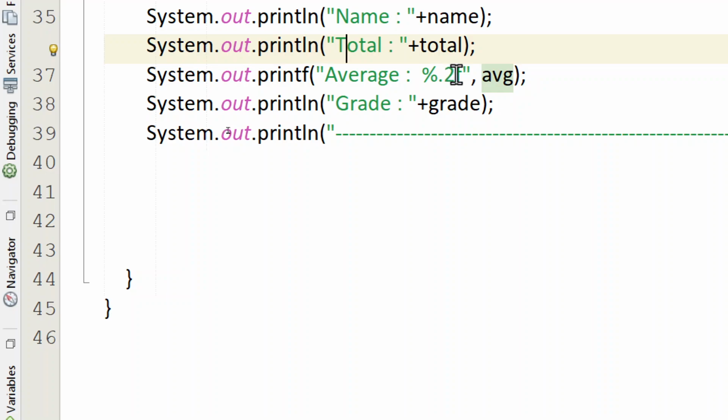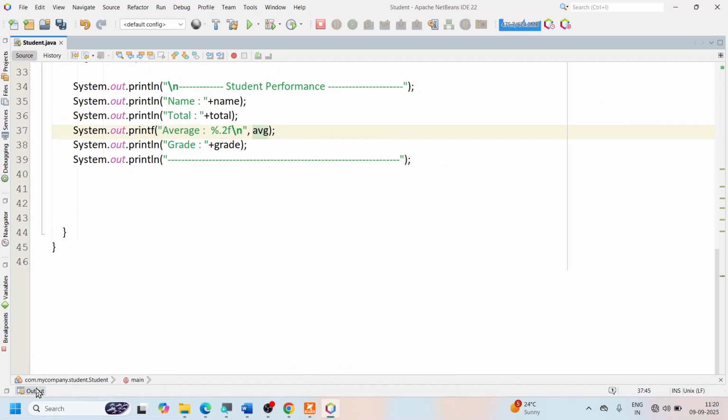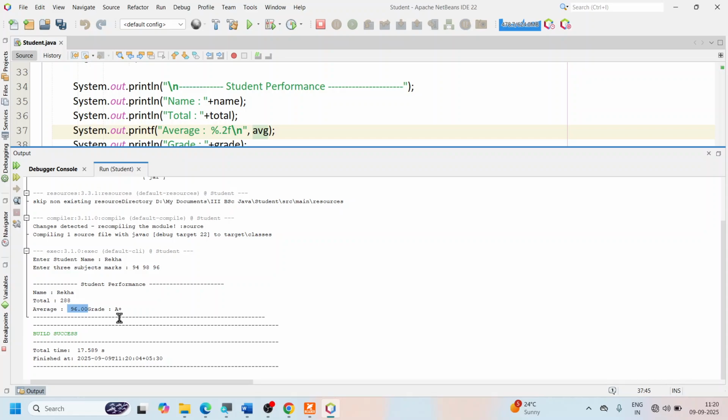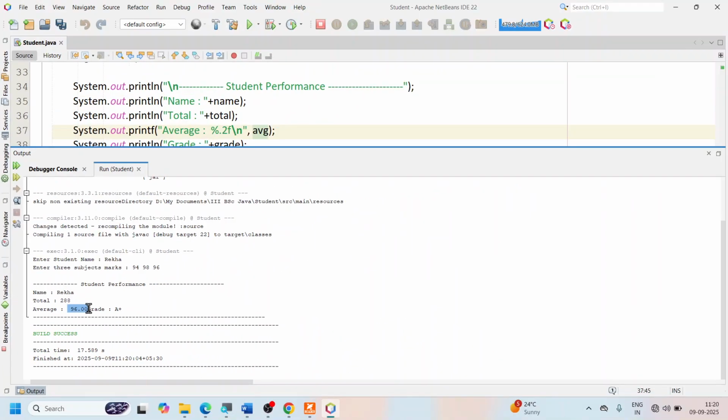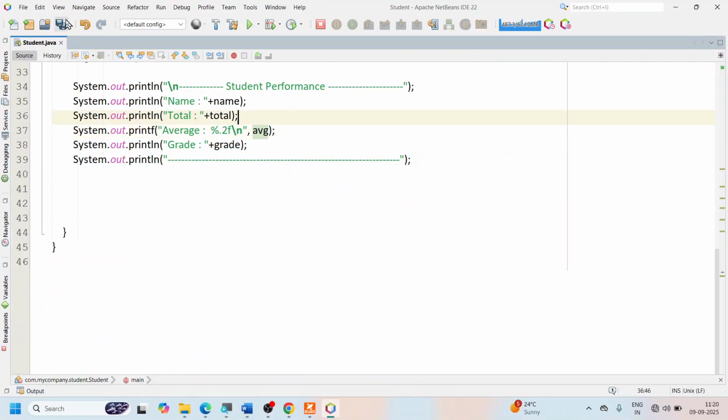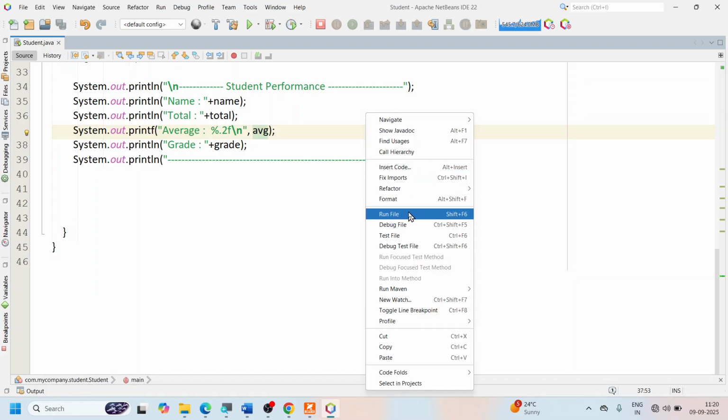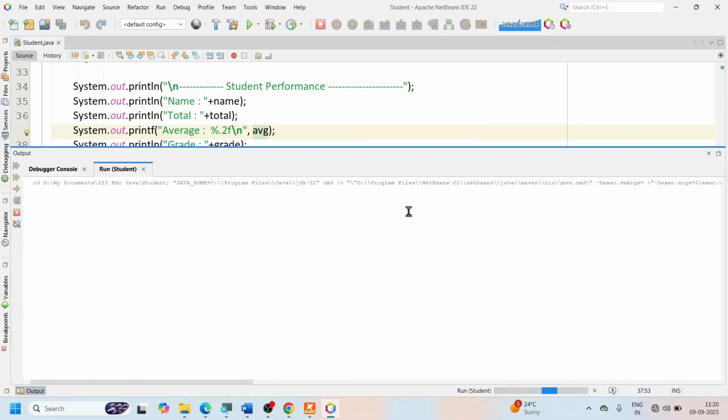Only one small mistake over here, and that is \n to make this grade. If you notice, the grade is coming on the same line here. I need one line break there, so I'm going to put the \n here to make life easier. So let's try it one more time. I put \n here and then give it a try. Let me run it, and you are done with it.